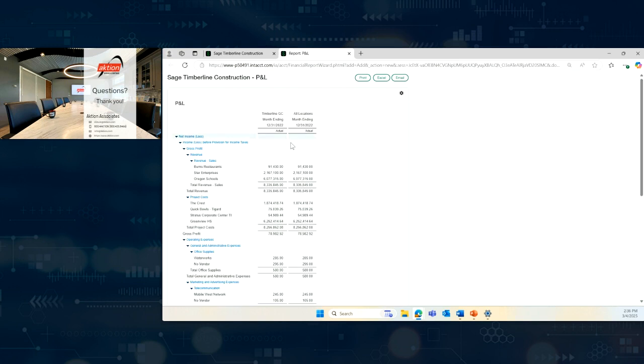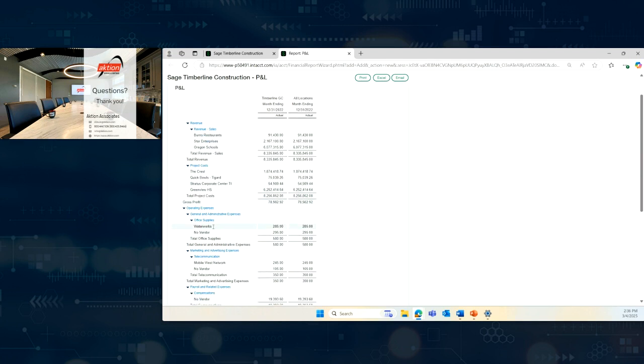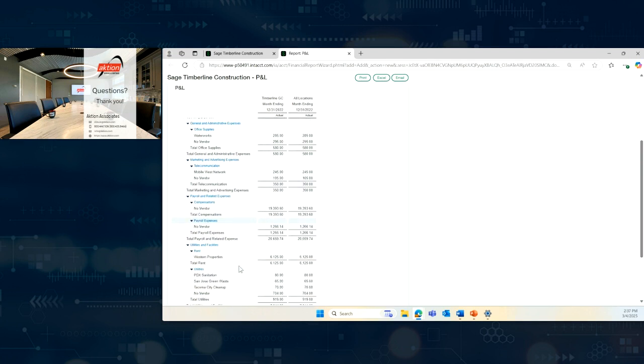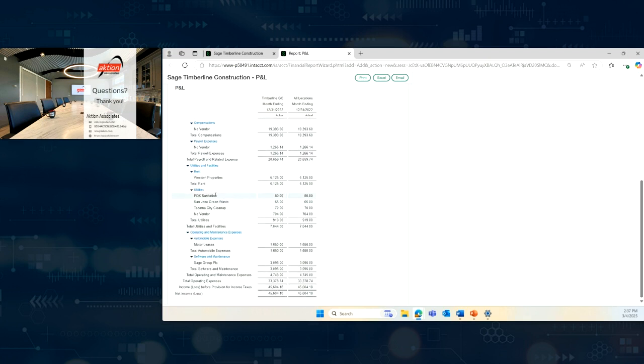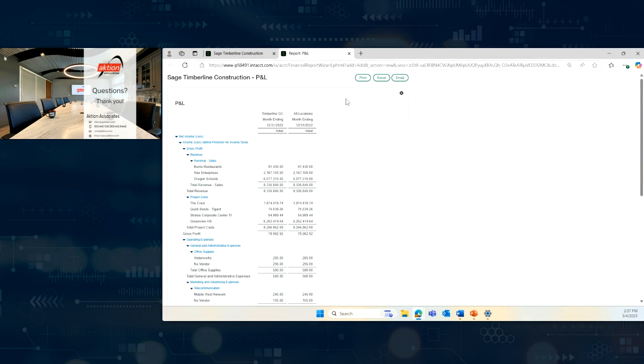So in this report, I'm breaking it down by company, but revenue is now broken down by the customer. The project costs are now broken down by the project. And if we come down here, you can see I have these broken down by the different vendors in the system. And if there's multiple vendors, you see multiple vendors. So I can really zoom in on this different information I want.